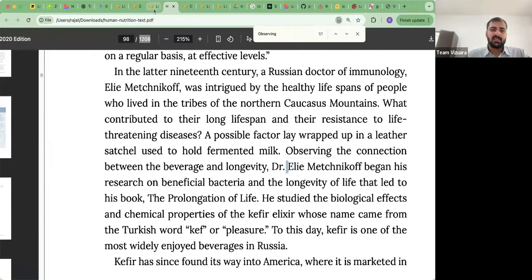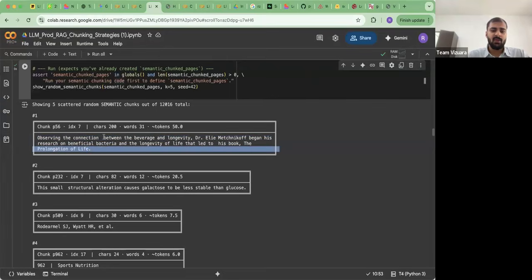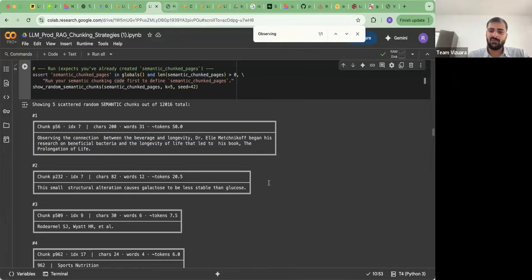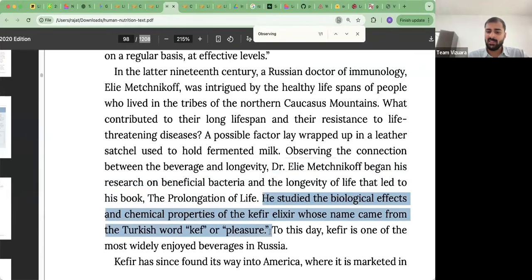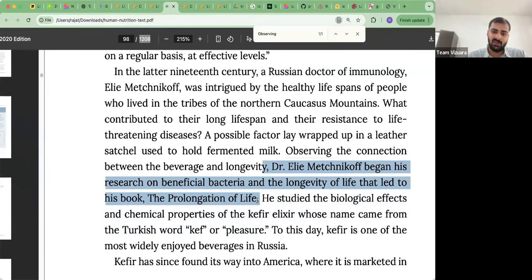So this is that sentence, I think: observing the connection between beverage and longevity. Dr. Mechnikov began his research on beneficial bacteria, this sentence, right? Now, the thing is the sentence transformer model. If you pass this sentence and this sentence, according to the sentence transformer model, the semantic similarity between them is less than 0.75.